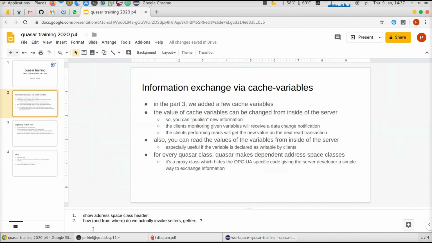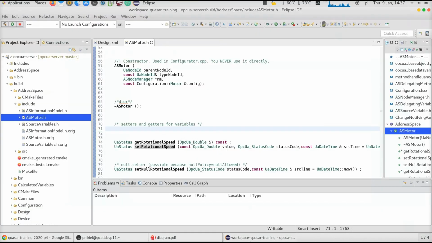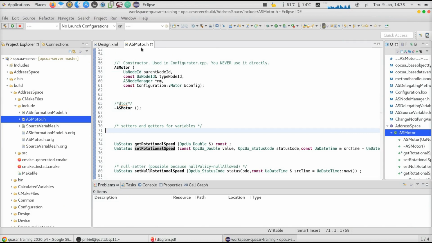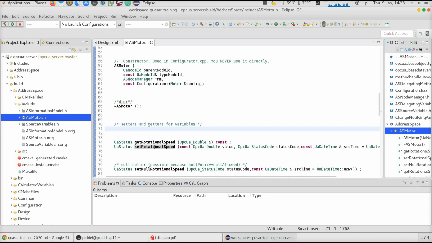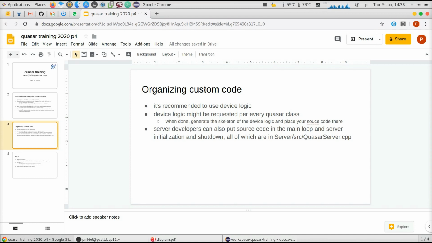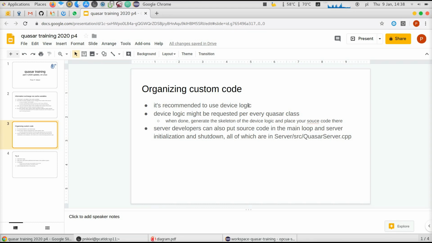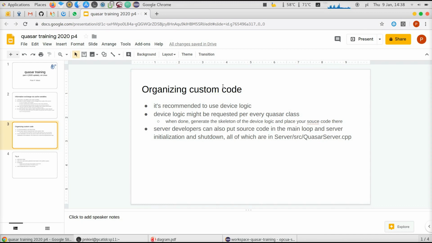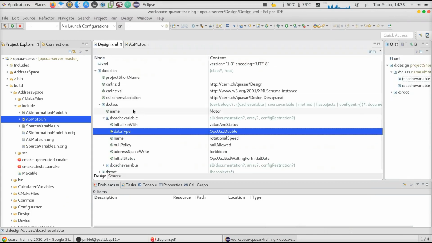But then the question can be asked, how do I actually invoke it, and from where do I invoke it? Because here we're speaking about a class called AS Motor. The question is, how do I actually get a pointer or a reference to this class such that I could call this function? So we're going to look at how the code is organized. And here another important concept enters, which is called device logic. Device logic is a recommended way to organize custom code which is relevant or specific to a given Quasar class. So if I have a Quasar class called Motor, and I know how to obtain the information from the motor controller, or how to pass the information to the motor controller, then it's recommended that I write my source code in the device logic of the Motor class.